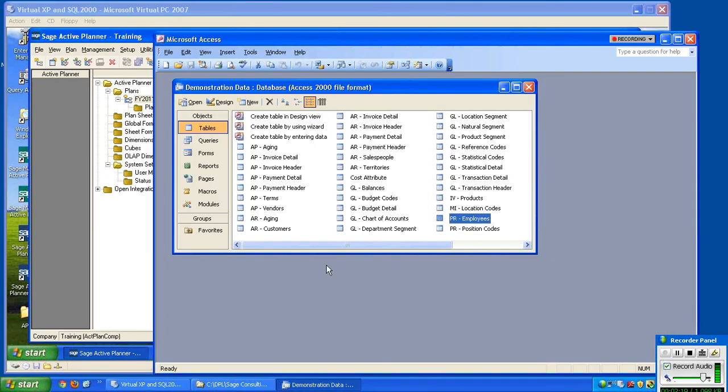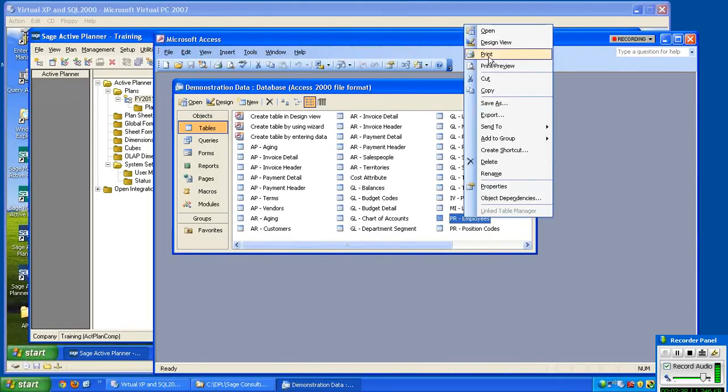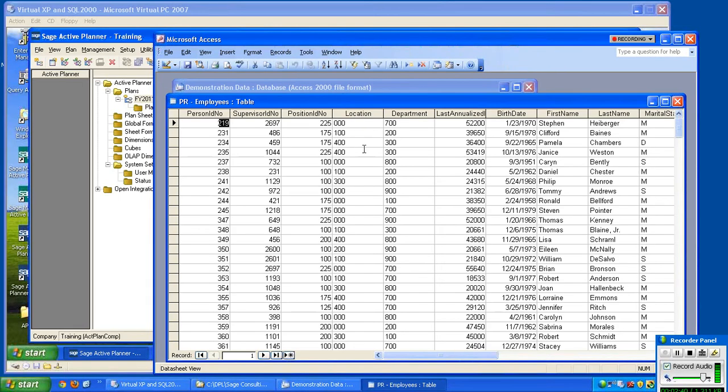So let's go ahead and take a look at what we're going to use for our source data, which is the Microsoft Access demonstration data. And so this ships with Active Planner, the demo data in Microsoft Access. And so one of the tables we're going to be looking at for our training today is the payroll table with employee information. So let's just open that up and take a quick look at that.